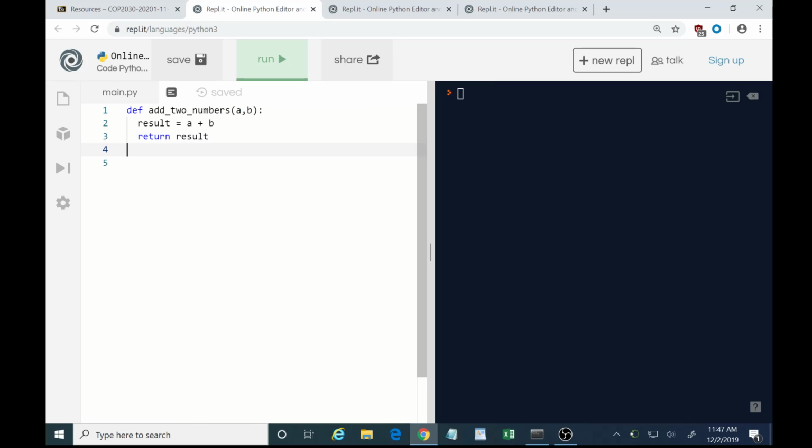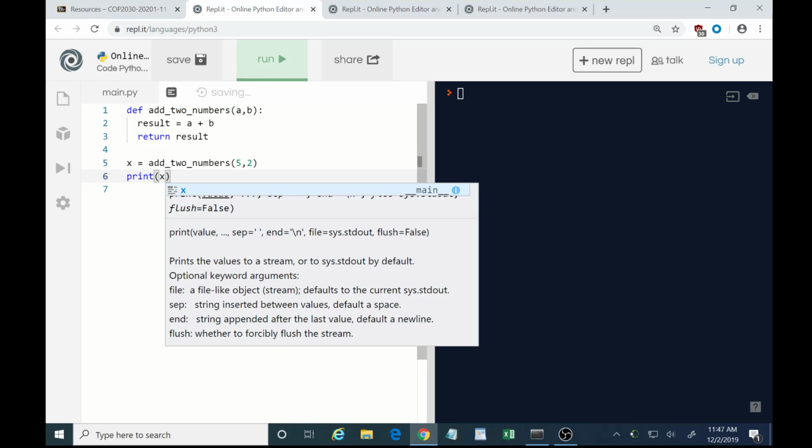So this defines the function, but to actually use it, I'd have to call the function. So add two numbers. Notice my indentation level. I'm all the way over left. This code is not inside of the function. So if I wanted to add 5 and 2, this actually executed the function and returned a result, but that's not terribly useful for us. So let's say, for example, I want to store the result in x. Print x.